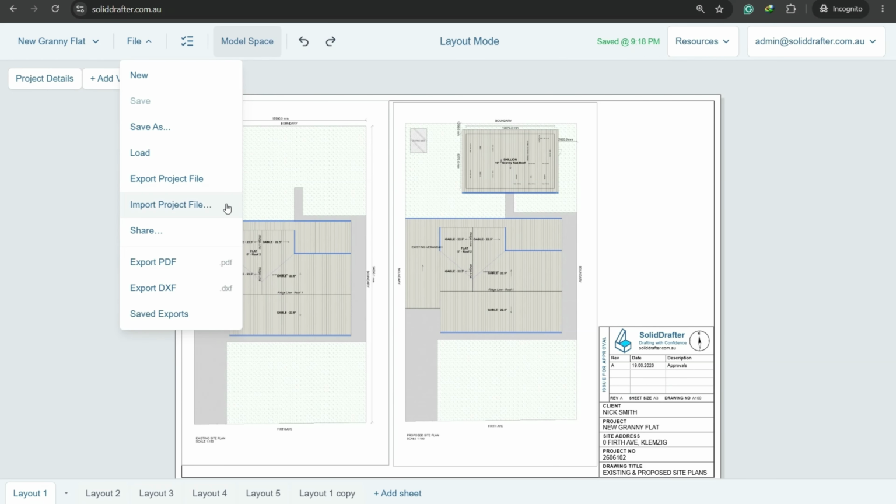Let's quickly go through the features under the Files menu. Save As button allows you to save the current project as a new project under a different name. Load button allows you to open a project you have already saved. Export project file allows you to download the exact project file you are working on, so you can share it with someone else.